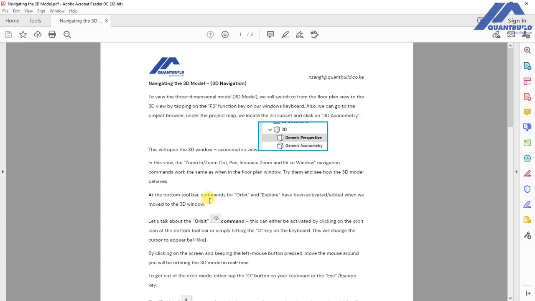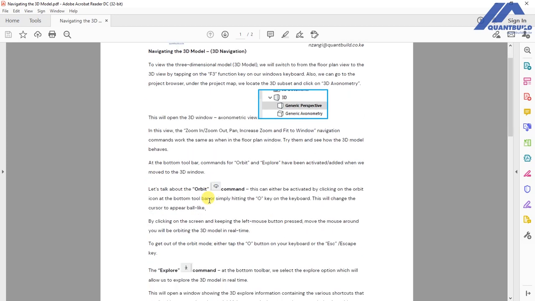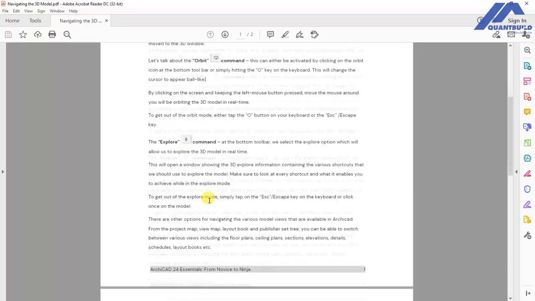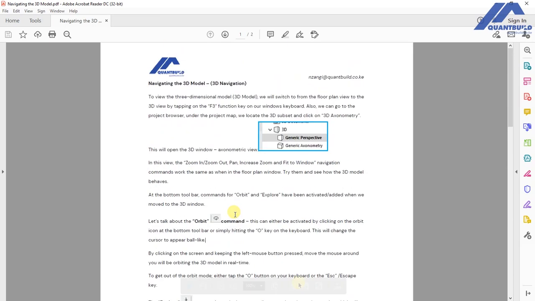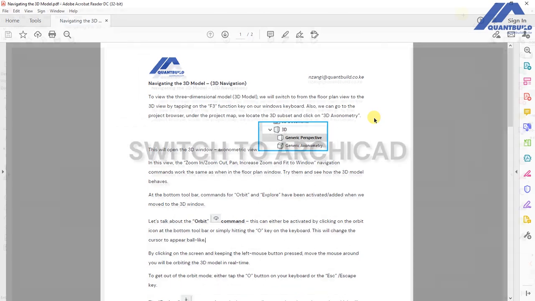I have this text tutorial in PDF format and I'm going to attach it in the resources section for you to make references to it. Having said that, let's move to ArchiCAD and I will show you how to switch to the 3D model and explore the various navigation options that we have.